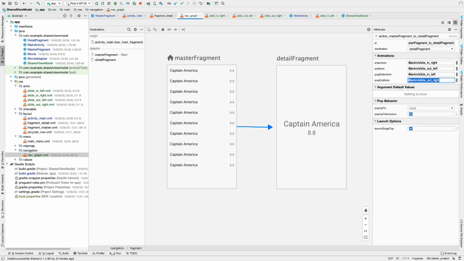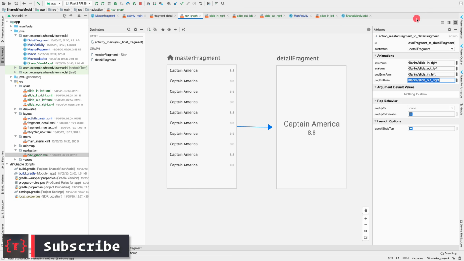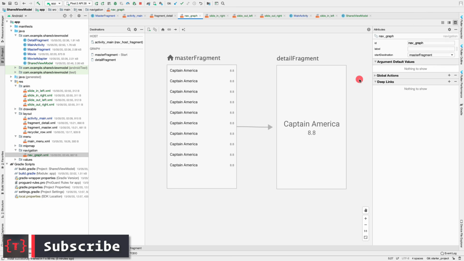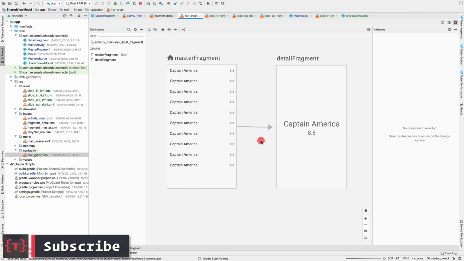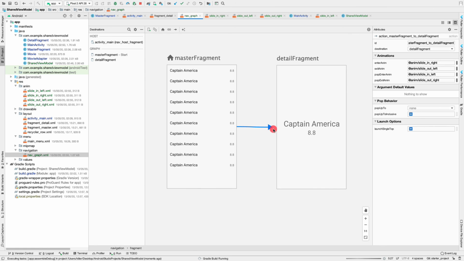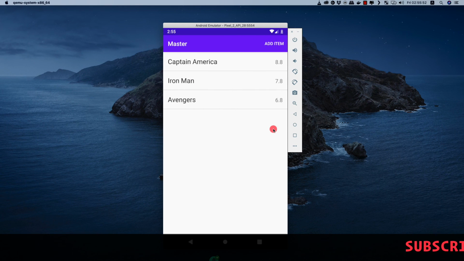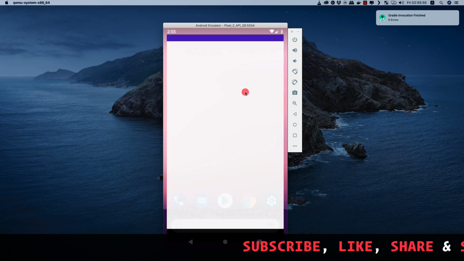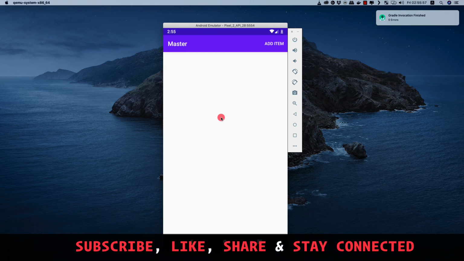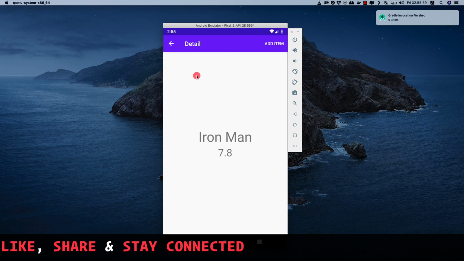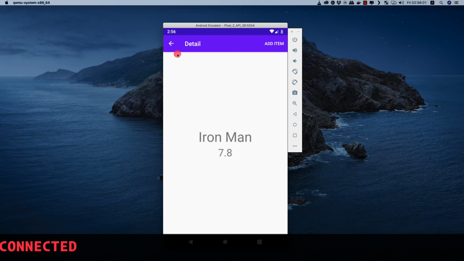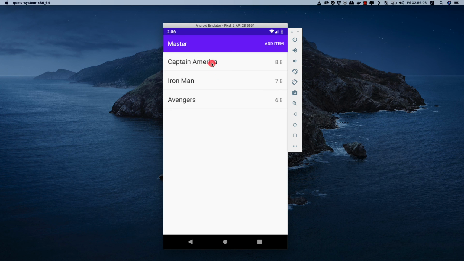And why I'm using these values, that is slide out right, slide in left, you can go and watch my videos, because there I've explained using animations how these animations work. And now let's run this application, and let's see if we are able to see the animations inside the application here. So now if we go to Iron Man, we are getting that animation, and if we press the back button, we are back inside the master fragment. So this is how this application was.